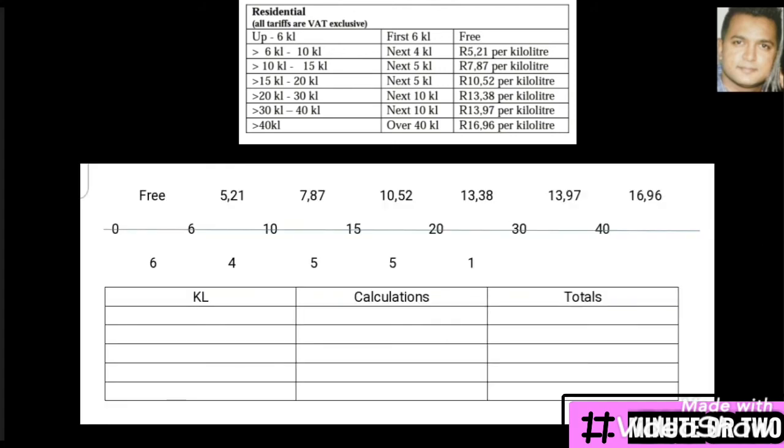Now the same information can be used in the table method. Now what you see below the number line is the table method where you get three columns. One is the kiloliters, then you do your calculations, and then you have your totals, and I will show you how this works in the next step.